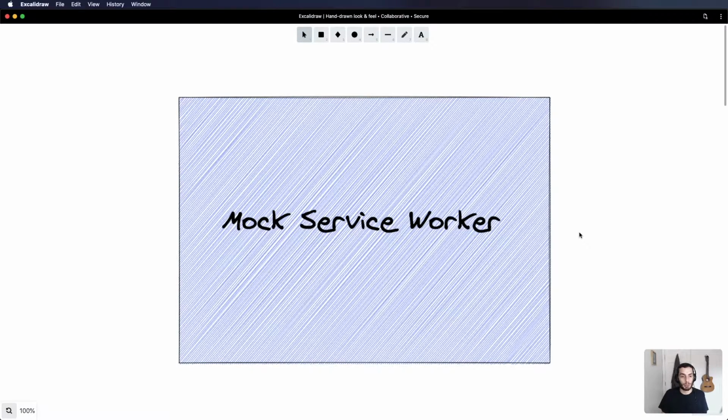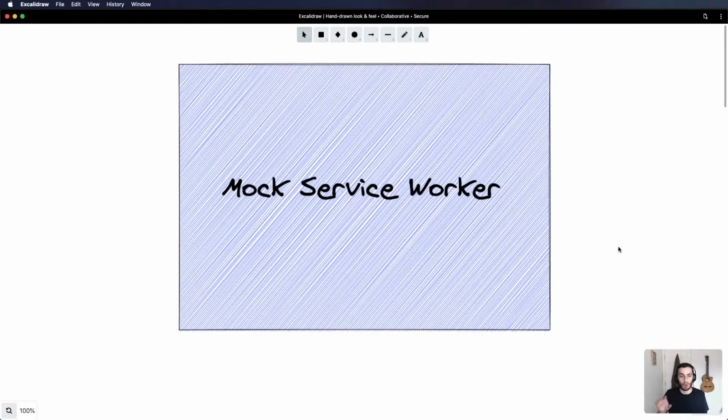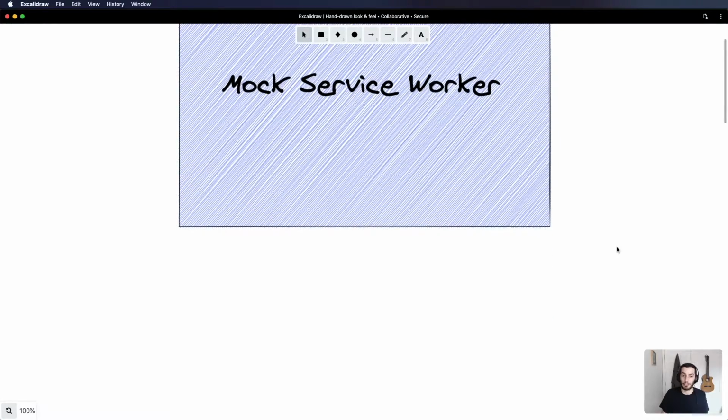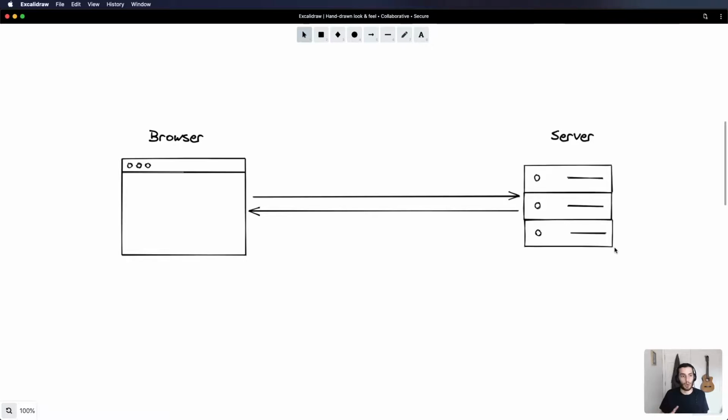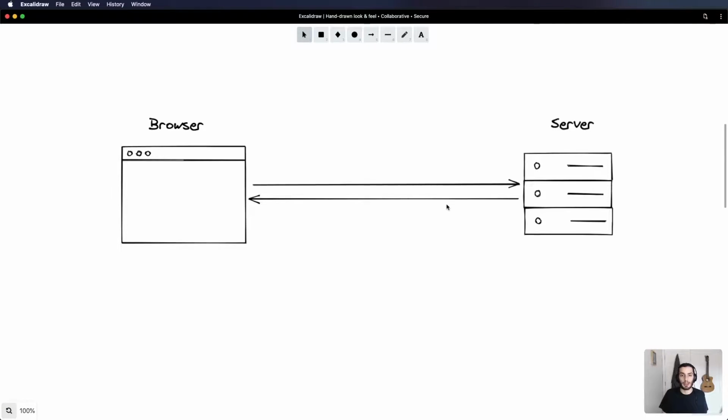So as a prerequisite, I'd probably recommend just having a quick read about how service workers work. I'll add a link in the description below for you to have a quick read. I'm going to go over at a high level what we need to know for this tutorial here, but I won't cover everything, of course. So if you just think about a standard request from the browser, imagine you're just calling up to an API. It's going to go from the browser to the server, and you're going to get the response back.